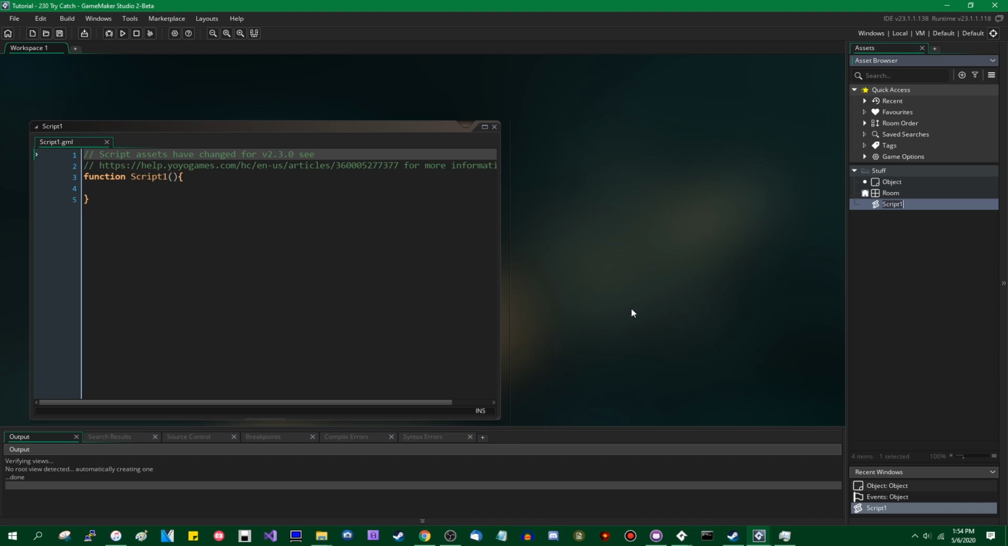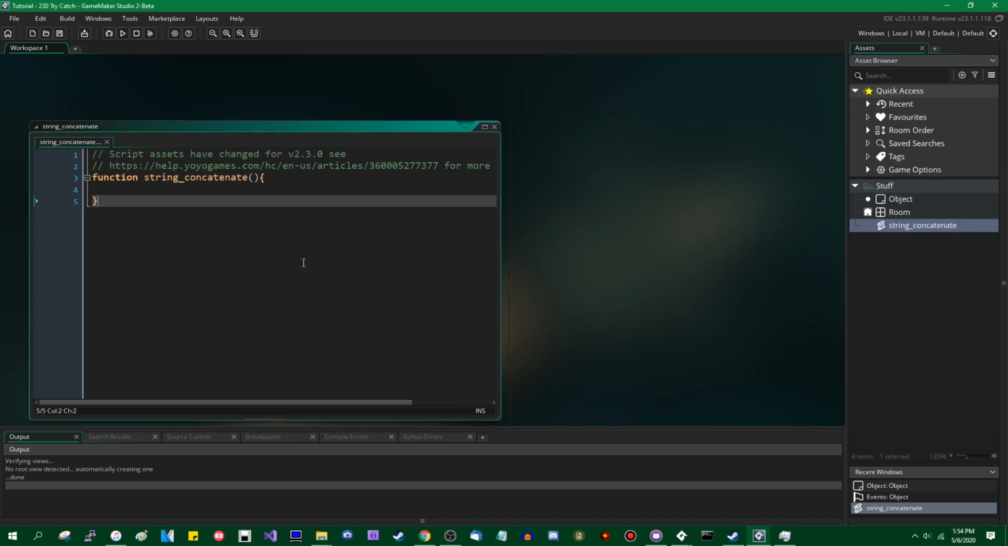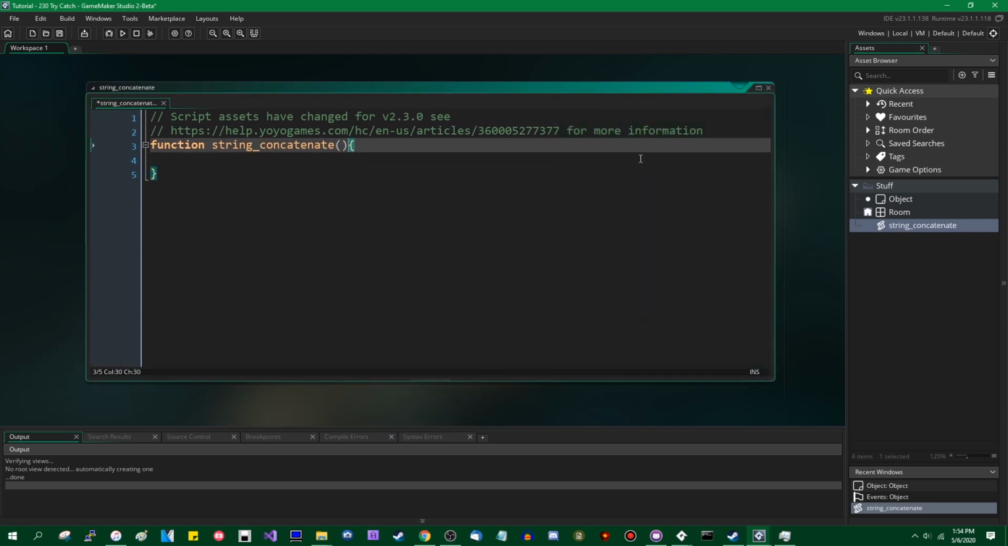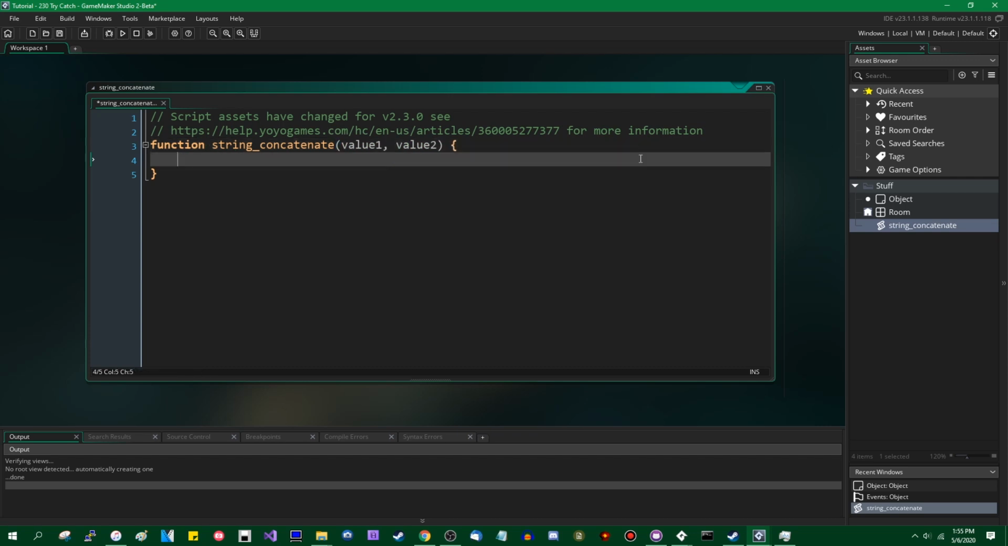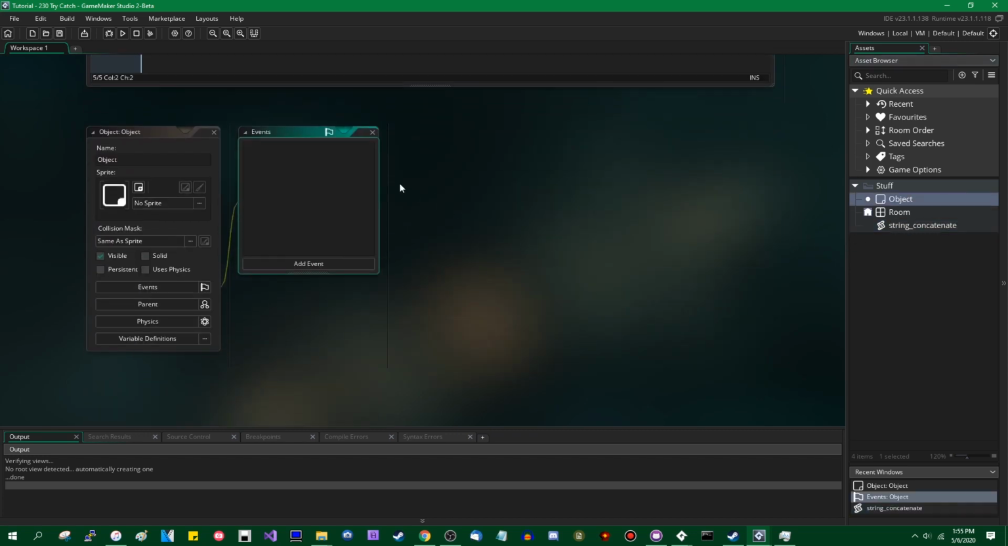I'm going to create a script. Let's call it string concatenate. Let's make the resource tree a little bit bigger so you can see it. Let's also make the size of the text a little bit bigger so that you can see it. I am going to do something that's going to cause an error, or potentially cause an error. Let's take two strings, value 1 and value 2, and add them together. Concatenate them, as it were. And you'll notice that this is very, very loose and informal and has a ton of ways that it could potentially break, but I will get to that later.